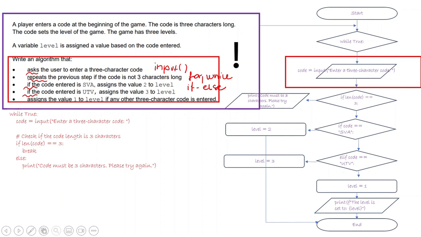Once the user enters a code that's 3 characters long, the code then decides what level to set based on the code entered. If the code is SUVA, it sets the level to 2. If the code is UTV, it sets the level to 3. For any other code, it sets the level to 1. In the end, it shows a message telling the user what level has been set. This is done using the print statement.